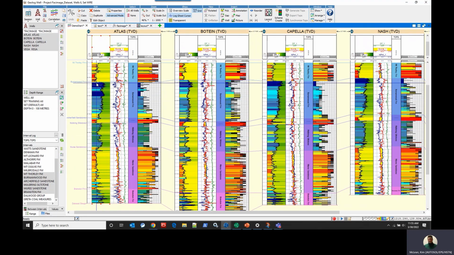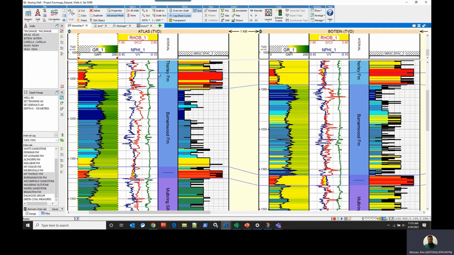So when I do that, a couple of things happen. The Burnham wood really stands out. If you remember, the bluer colors, the cooler colors were indicative of shale. The warmer colors were indicative of cleaner gamma ray, which would perhaps be indicative of sands. And the Mount Thorley, if we zoom in a little bit, let's take a look at this, the Atlas well and the Botine well. So that Mount Thorley, that's one of our key zones. You'll notice where we've got that crossover, we've got this red facies here.